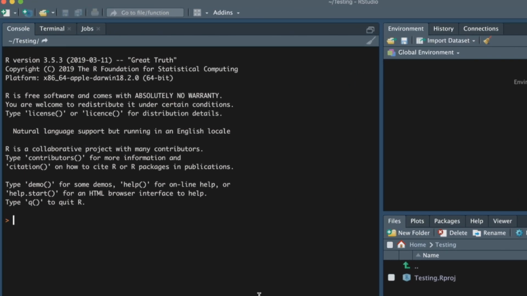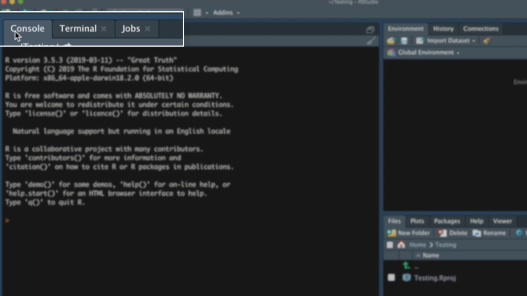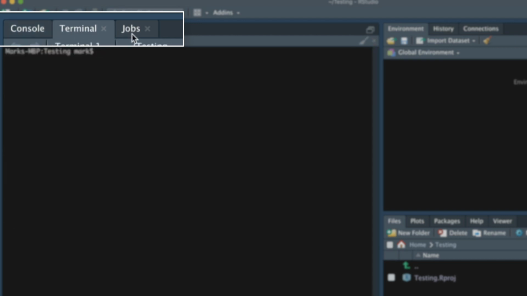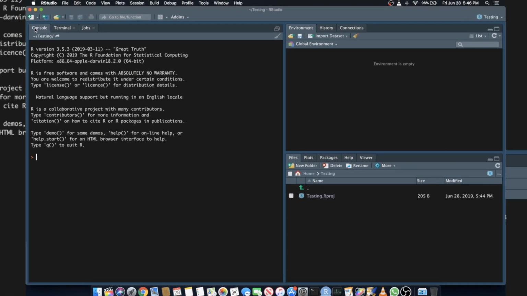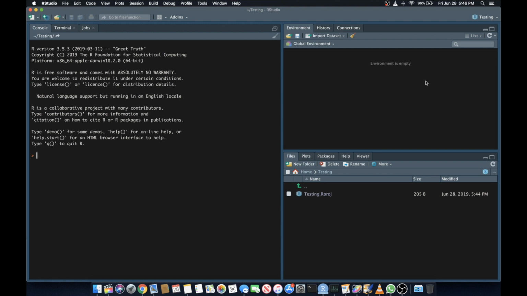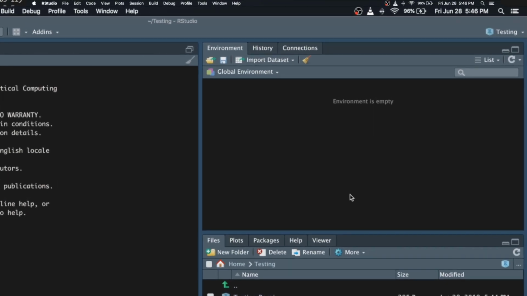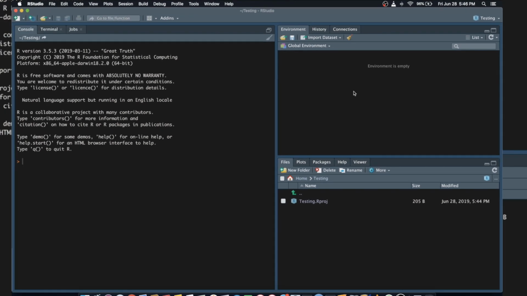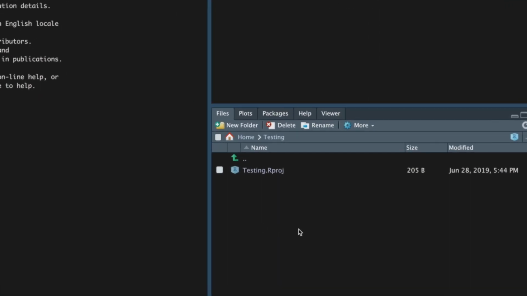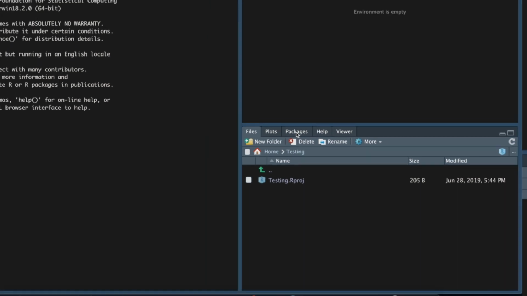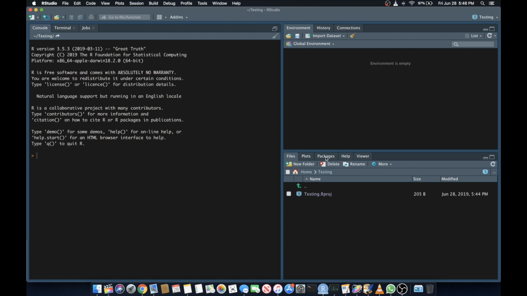So this is called your console, and you can see up here on the top left it says console, then you have a terminal, and you have jobs. We're going to focus on the console area right now. On the right hand side, I have the environment, global environments. Every time I store something in R, it's going to show up here, and I'll show you more about that later. Down at the bottom right, we have where you can have your files within the project, different plots, packages, and we're going to go through some of these as we go along the tutorial. No need to get bogged down in all those details at this moment.